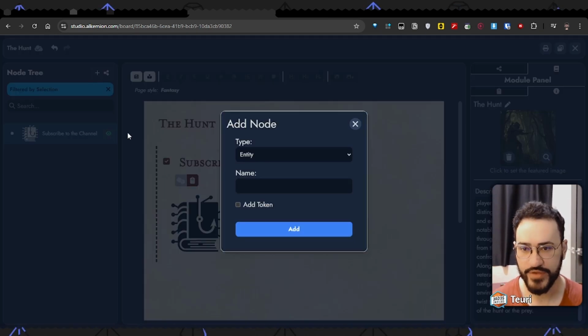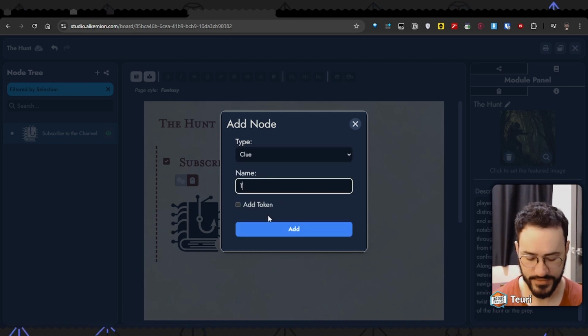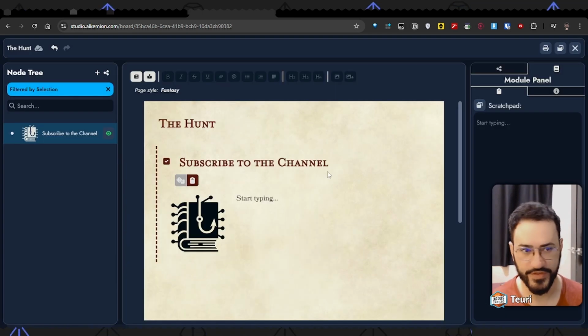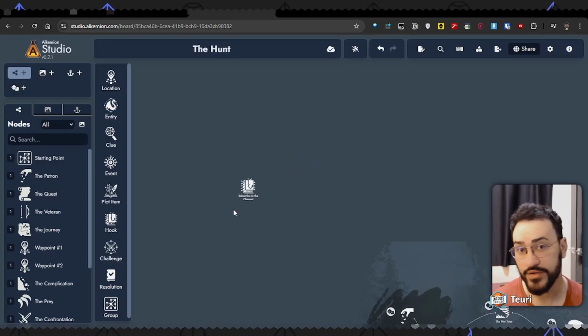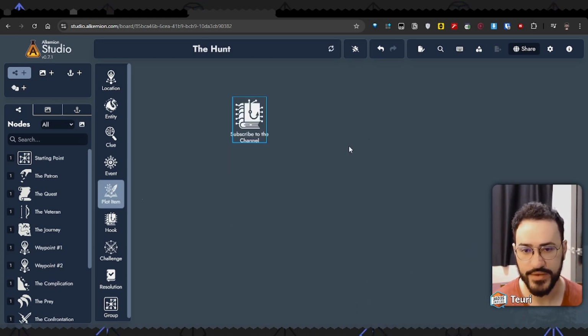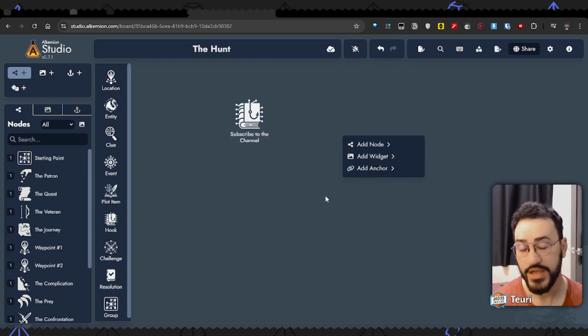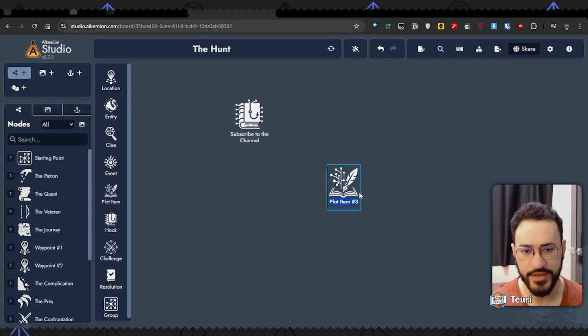As you can see, we could create another node here, another type of node, a clue, for instance, test. And that will be it for this node. That way, we can create multiple pages here and build our adventure or our dungeon, whatever we want. This way, we can create a plot item here. If you click with your right mouse button, you have the add node option as well.